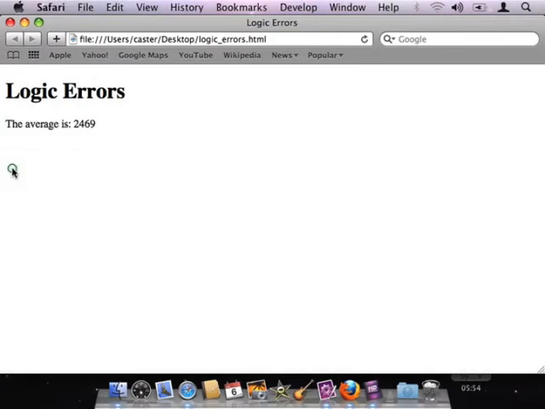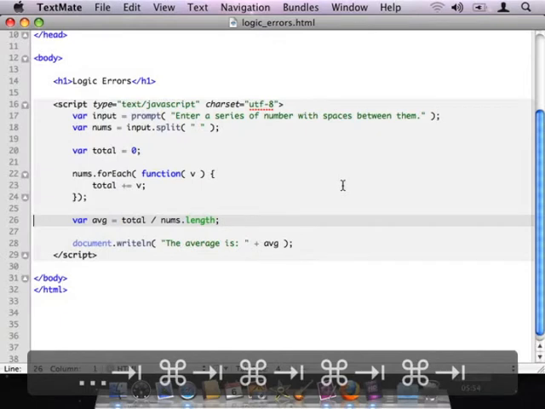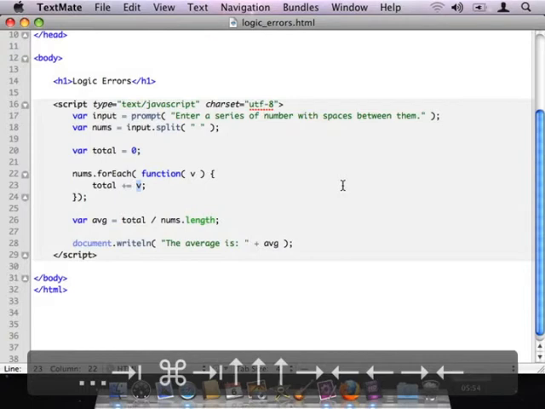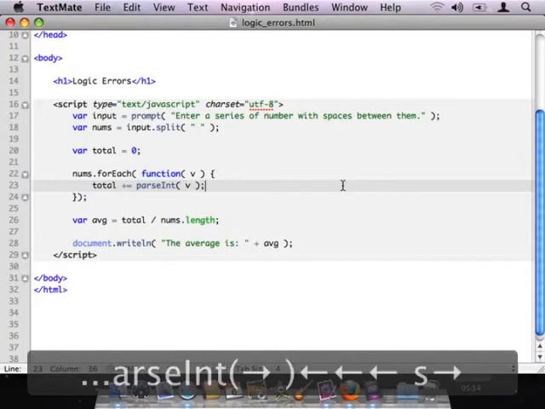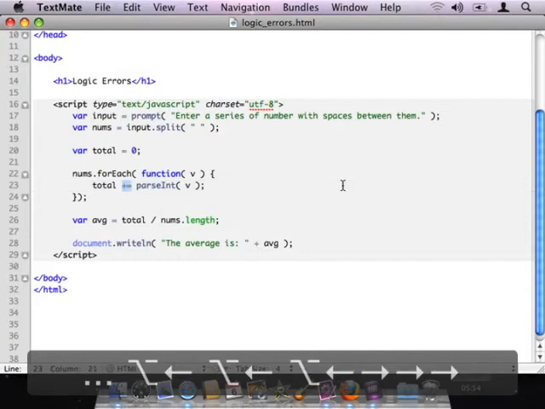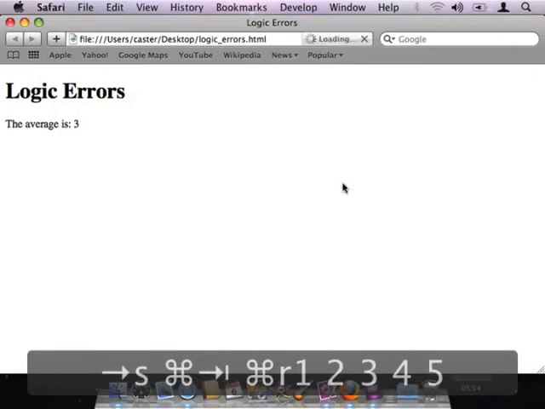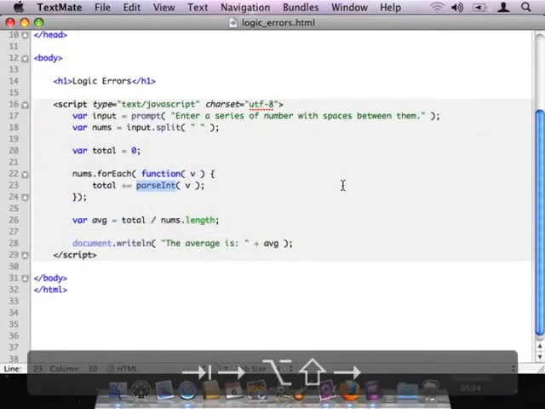Just to be thorough with this, I do want to fix this problem. So let me go back over to my text editor. What I'm going to do here is take the value of v, which is the value of each one of the separate elements of the array, and tell JavaScript to parse it as an integer. So each one of those will become an integer instead of a string, which means my plus equals over here should do integer addition, instead of appending the way they were before with the strings. If I come back and run it in my browser now, 1, 2, 3, 4, 5, my average is 3. So that was all it really took to fix it, putting in this parseInt here.